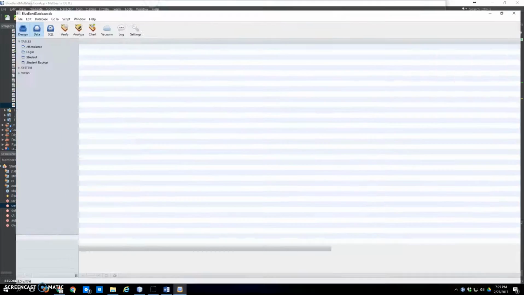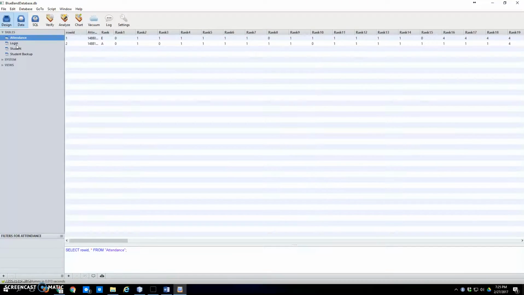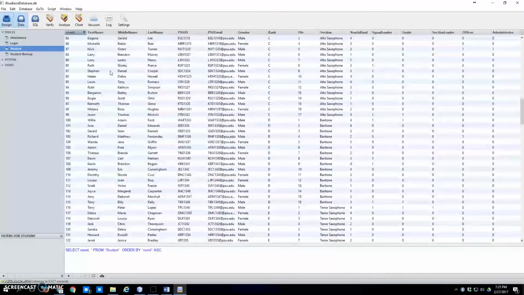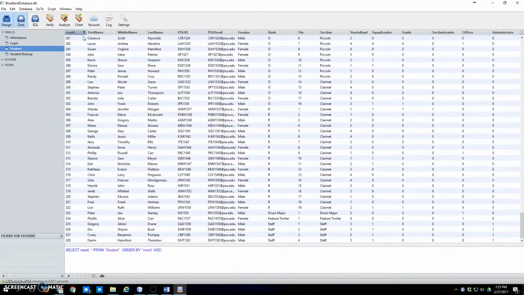My user-facing demo will be using the same SQLite database that I used for my first demo. Here I have 4 tables, 3 of which have been used so far. My student table has, I think, 350 records that are all populated, and they include the first, middle, and last names, the PSU IDs, the PSU emails, gender, rank, file, section, year and band, and then these last 5 here.